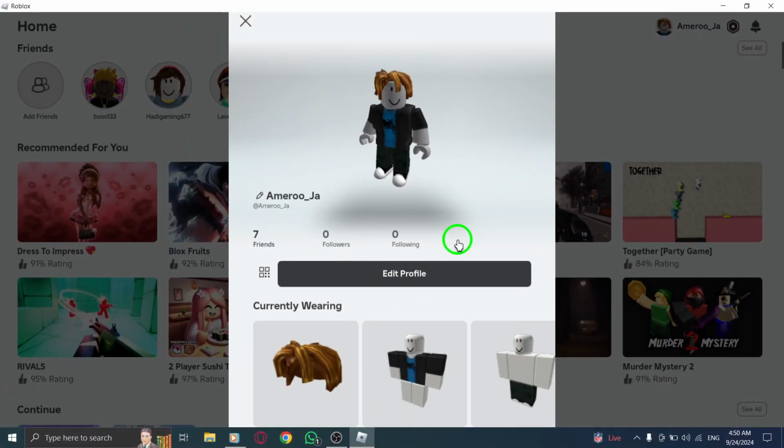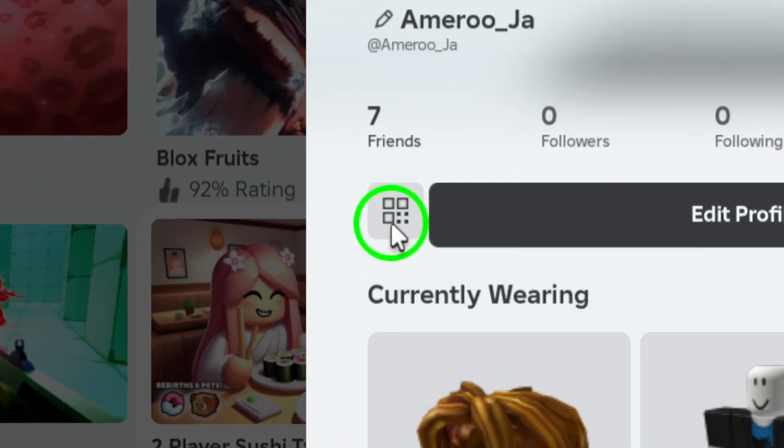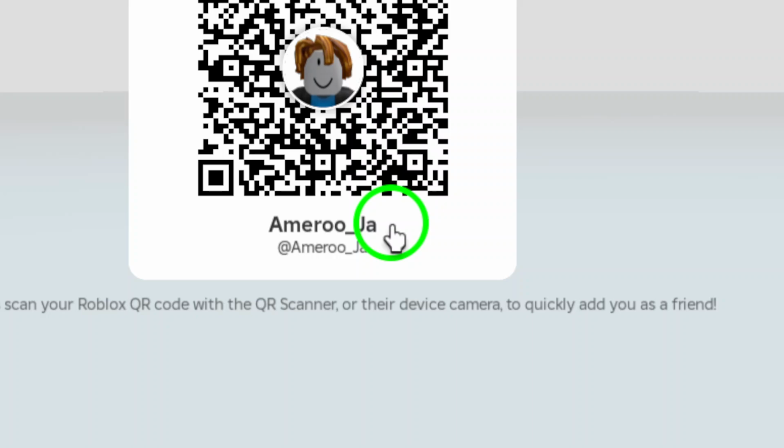This action will take you directly to your profile page, where all your games and friends are just a click away. Now, here's where the magic happens. Look under your username on the profile page, and you'll spot a QR code icon. This is a new feature that Roblox has added, making it easier for friends or new players to find your profile. Click on that QR code icon.